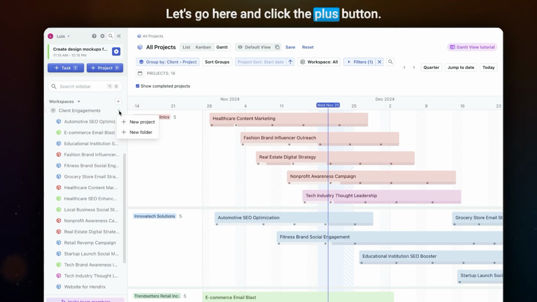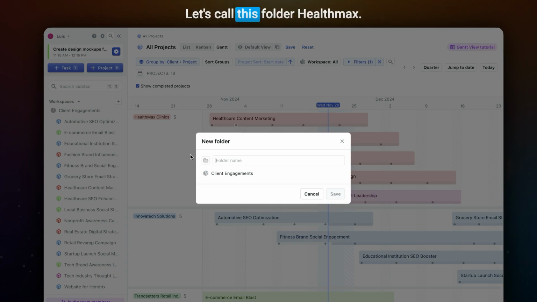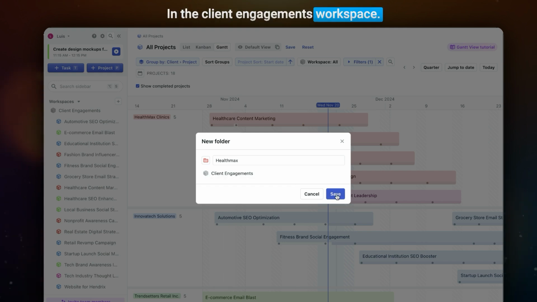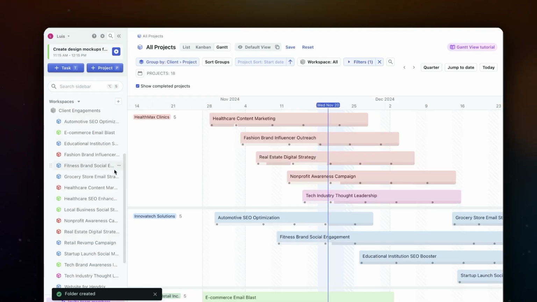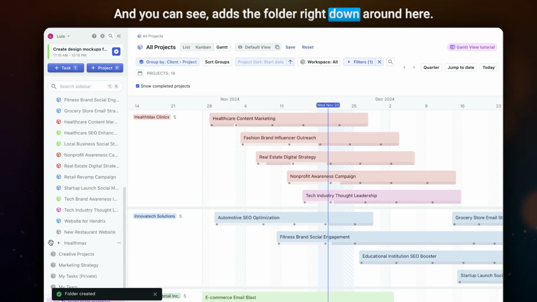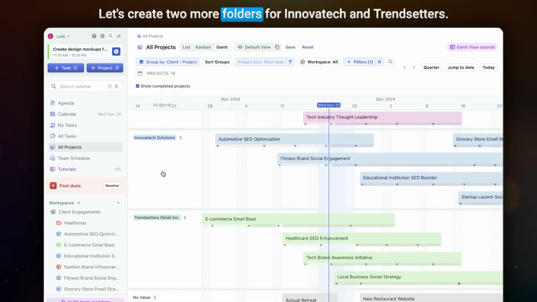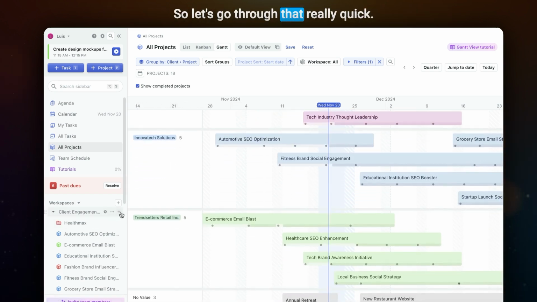Let's go here and click the plus button, add a new folder, and let's call this folder HealthMax. We're gonna make this folder red in the client engagements workspace. We're gonna save, and you can see it adds the folder right down here. So let's move this folder up to be the first thing. Let's create two more folders for InnovaTech and Trendsetters. So let's go do that really quick.